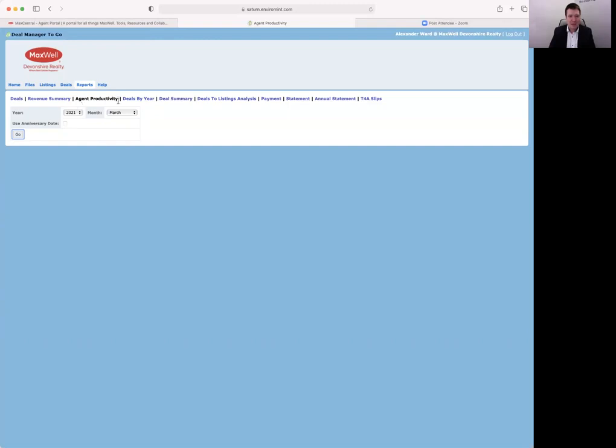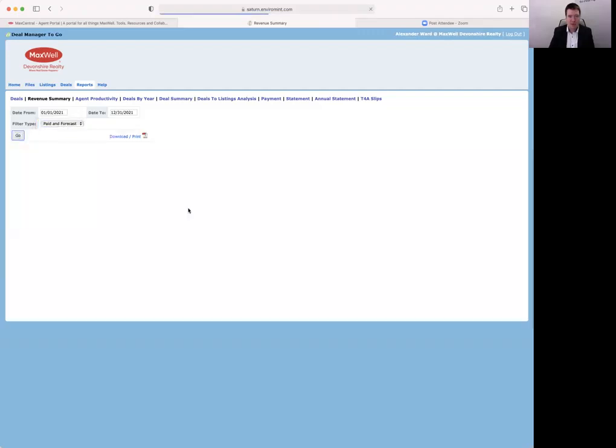Agent productivity, again, if I click on it, it will show everyone's, so I'm not going to click on it. But when you go and click on it, it will show you how productive you are. Same with revenue summary. Revenue summary is great because you can choose when you want it from. So right now we have this year. I want to see what I've currently been paid on and what I've forecast.